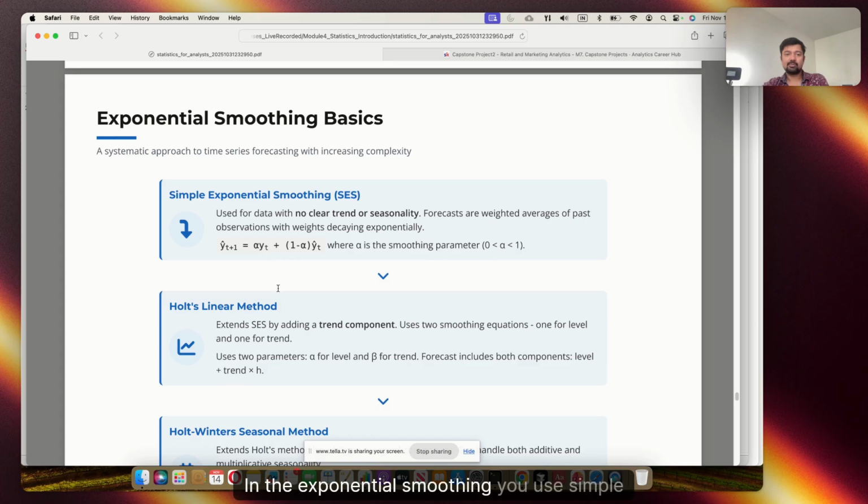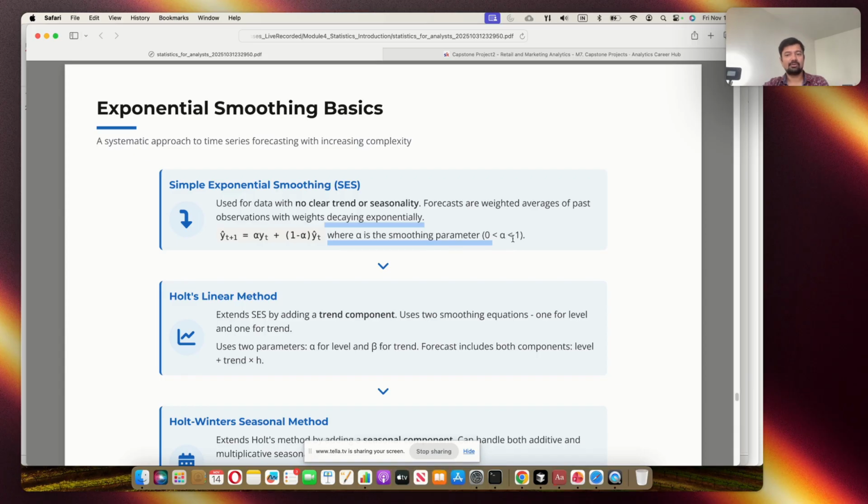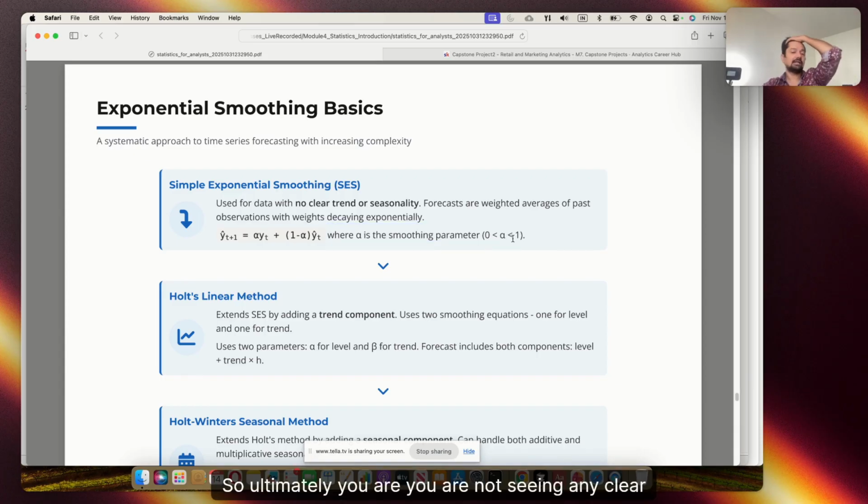In exponential smoothing, you use simple exponential smoothing, in which you use data with no clear trend or seasonality. Your forecasts are the weighted average of the past observations, and we decay the weights exponentially. You get this exponential smoothing parameter, alpha, which is greater than 0 and less than 1. So ultimately you are not seeing any clear trend or seasonality, but you are using the weighted averages.